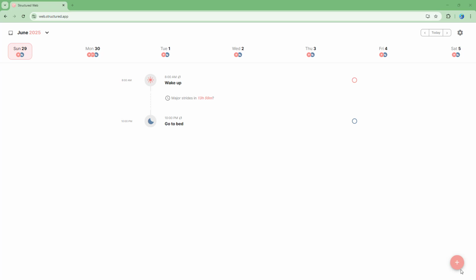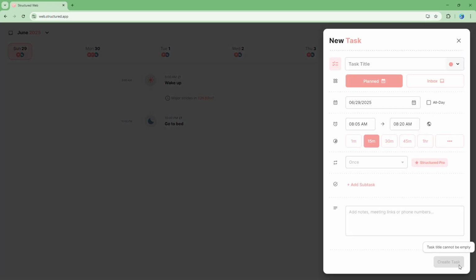So whenever I go ahead and create a task right here, I can assign a particular time to it. Let's say I say 3 p.m. right here, 3:00 p.m. And then this is what you have. By default, you can see that the duration for the task is 15 minutes.